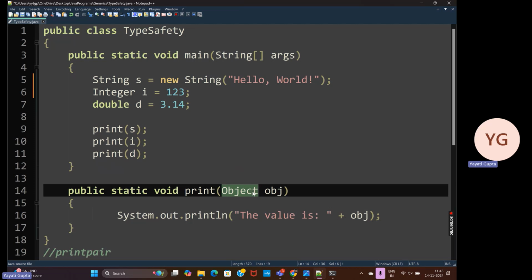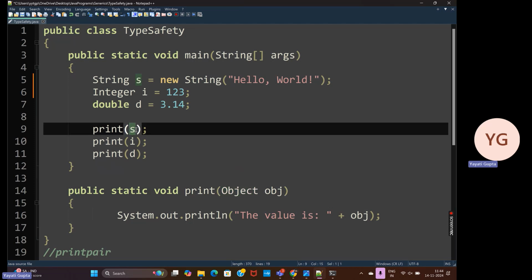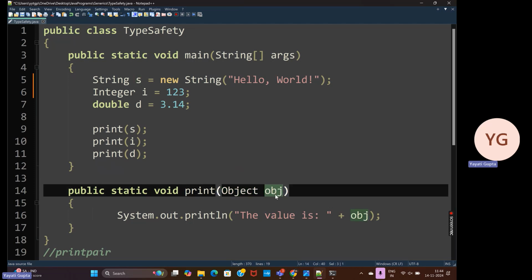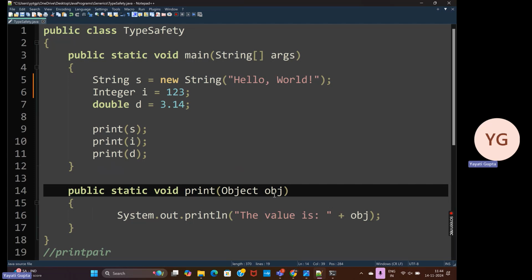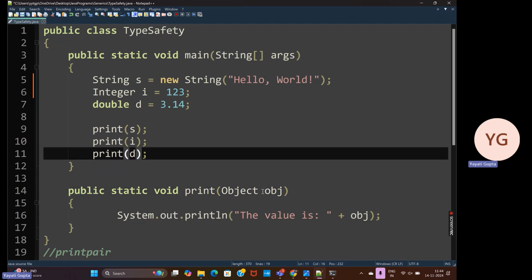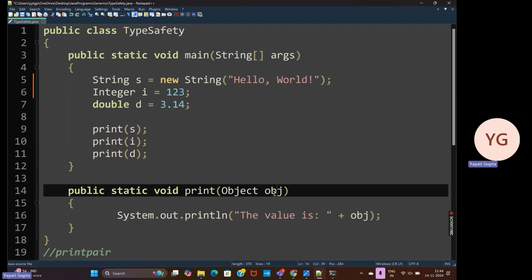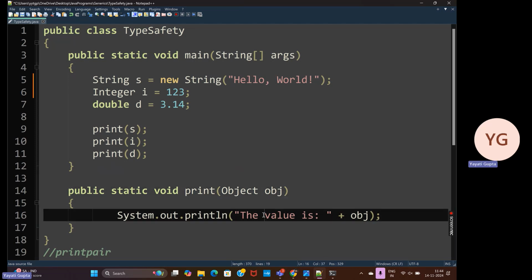So in this case, what will happen when you pass this argument to the parameter? I hope you understand arguments and parameters, the differences. If you say print S, this S over here is an argument and obj is a parameter. I is an argument, obj is a parameter. Similarly, D here is an argument, obj is a parameter. So what happens? When you copy D to obj, it will convert it into an object. So autoboxing is happening here, and then you are able to see all the values.